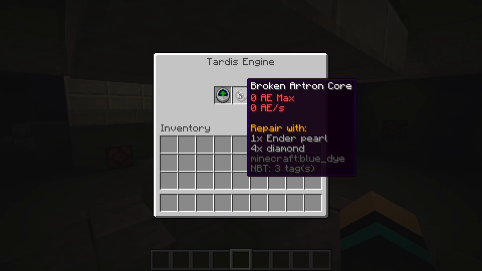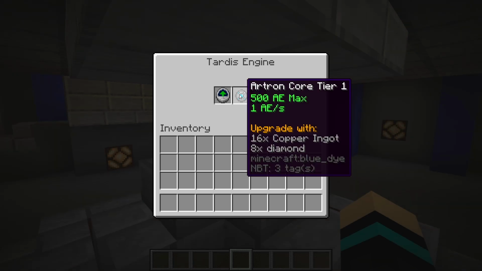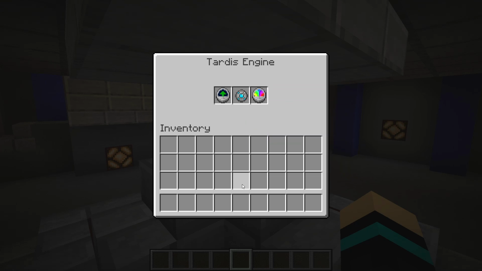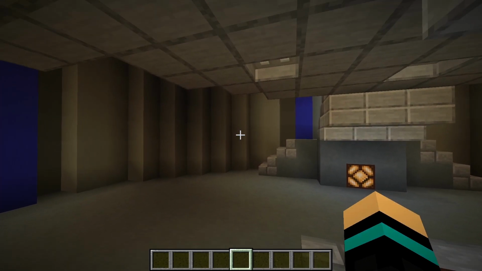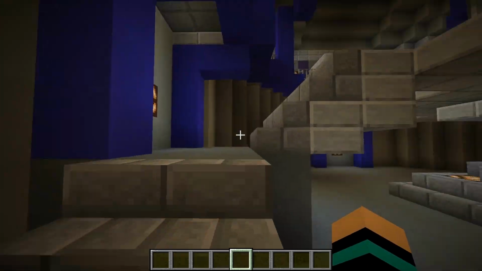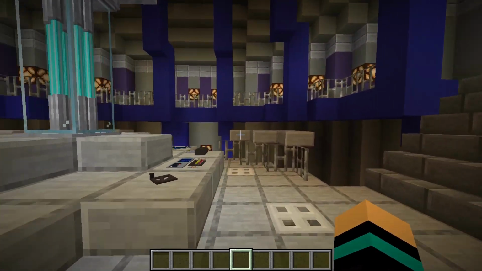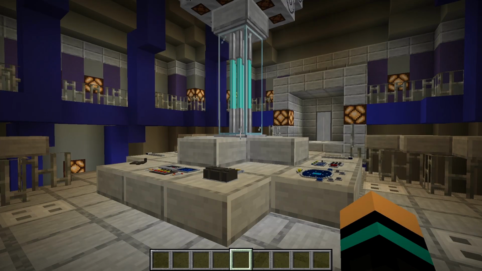But since we are in creative mode, we can just click it, and our Tardis is repaired. Now we can already fly this thing. Okay, so your Tardis is ready to do its job now.